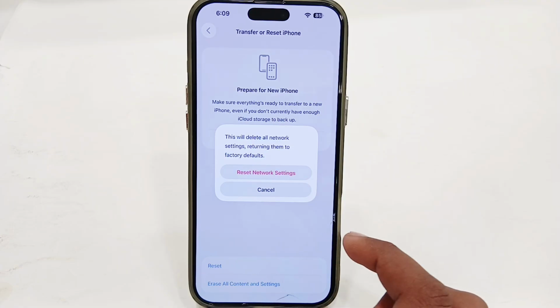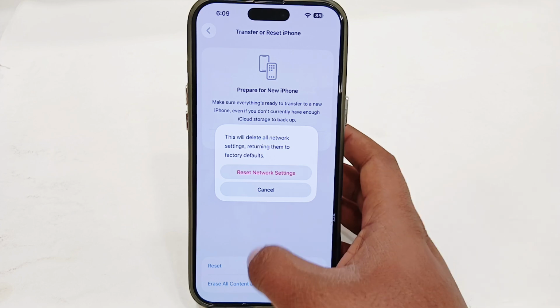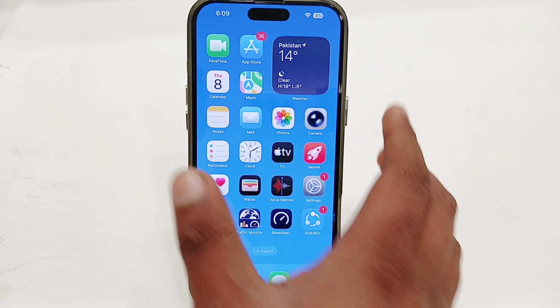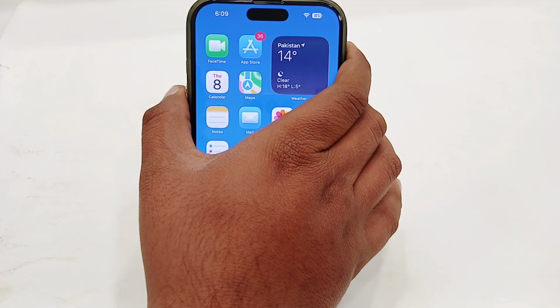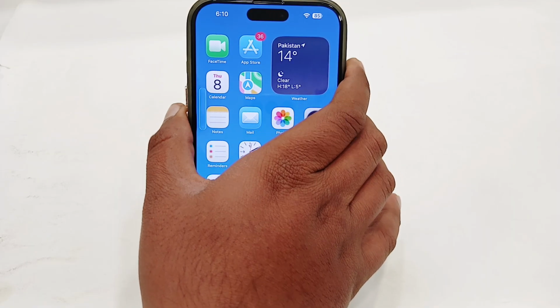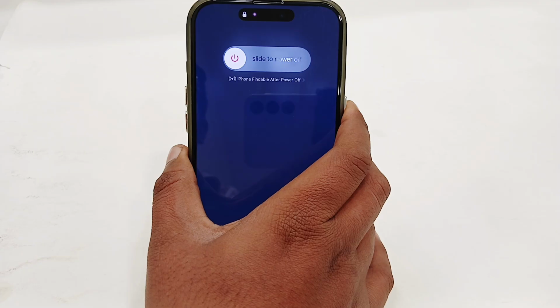It will reset all of your iPhone's network settings. If there is any issue with your iPhone settings, it will be fixed in this step and you'll not get the issue again. After doing this, you have to simply go back and try to force restart your iPhone. To do this, quickly press volume up and volume down, then press and hold the power button and wait until the screen goes fully black.